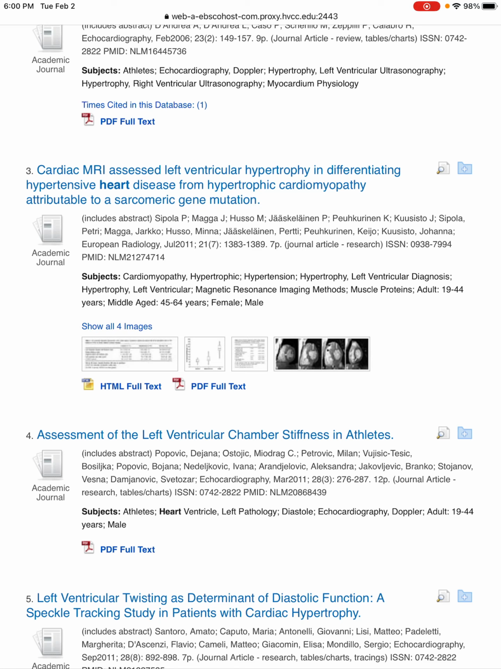One thing that I'm going to ask you to look at is the date of the article's publication. If I look in the information under the title for number 4 here, it says it was published March 2011, which is just about 10 years ago. Usually, about a 10-year window is what we're looking for.